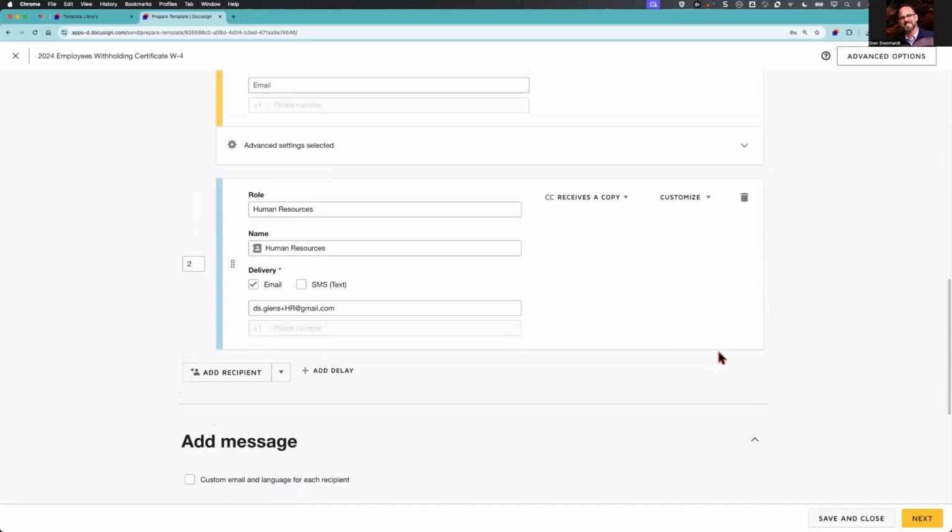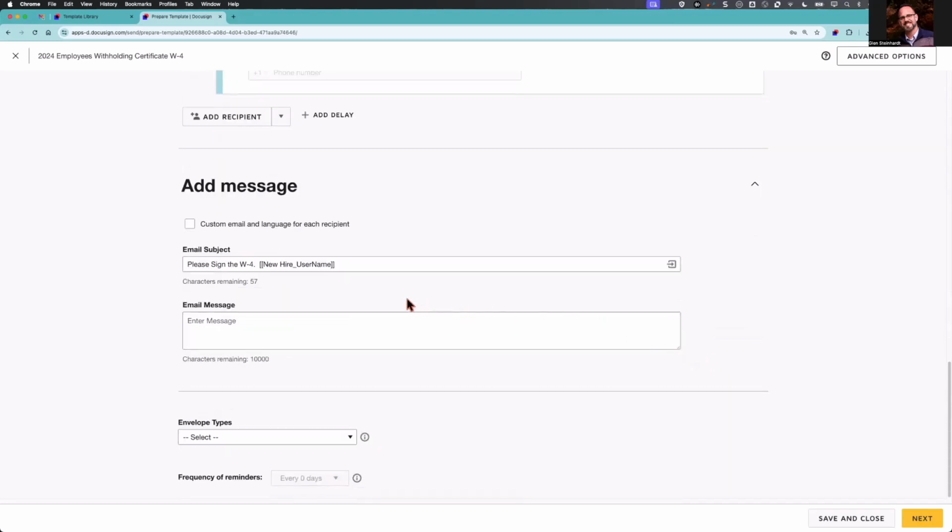The final section is Add Message. This is where you can customize the subject line and email that your new hire will receive. You'll see the new hire username in brackets in the subject line. This feature is called a merge field, and it will automatically insert the new hire's name in the subject line when you send the W-4.